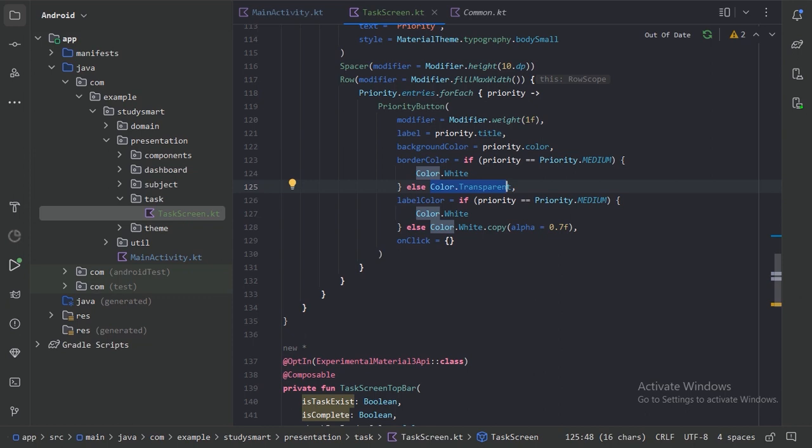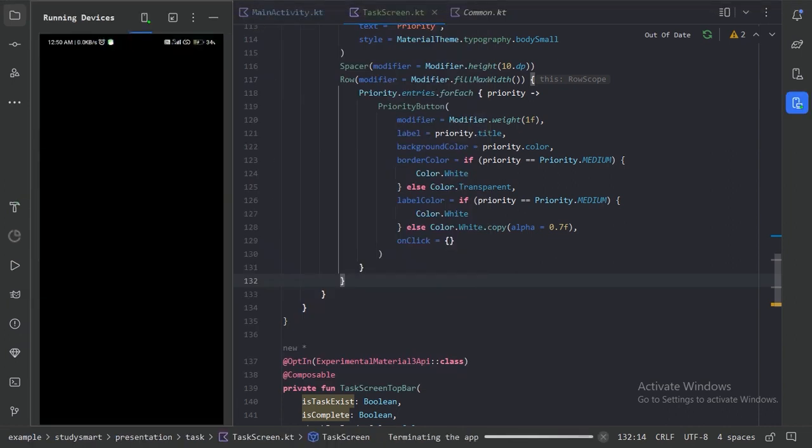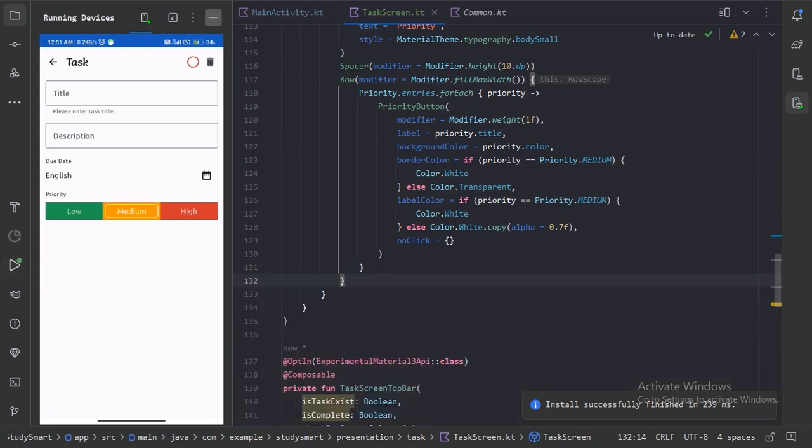And in the same way we will give this labeling color: if that is selected then we will give white, otherwise we will provide this white color but with 0.7 alpha value. And for now I have left this on click, so now we can run our app and see this change. So here we have our priority buttons row. Now if I try to click something else, it will not work because I have not provided that on click functionality. So first let's minimize this and this one also.